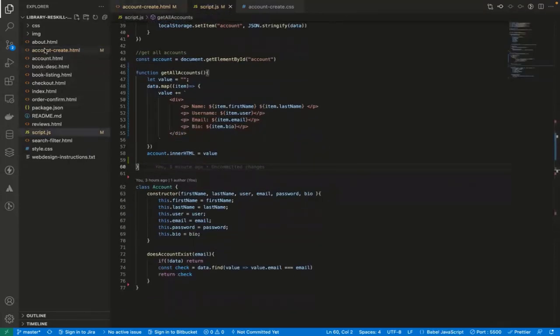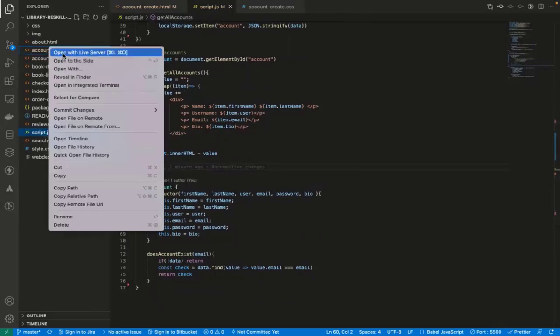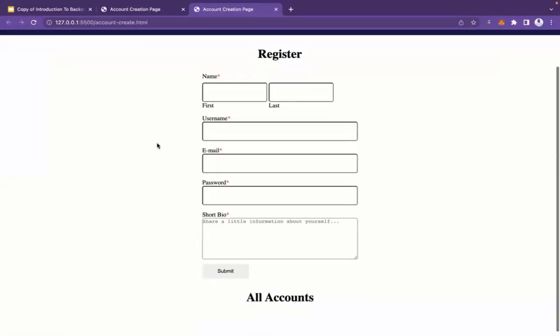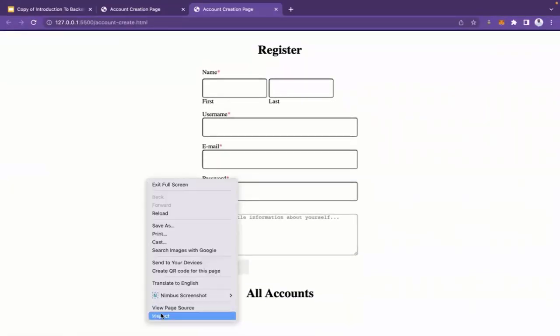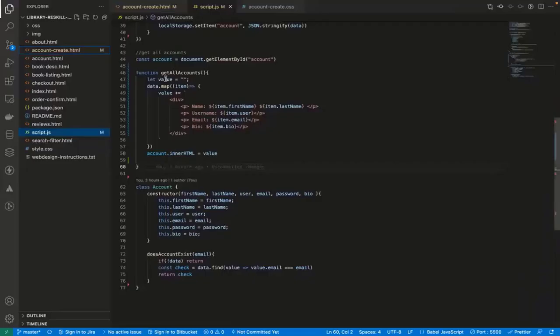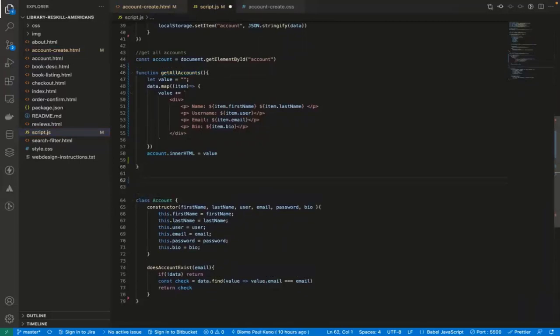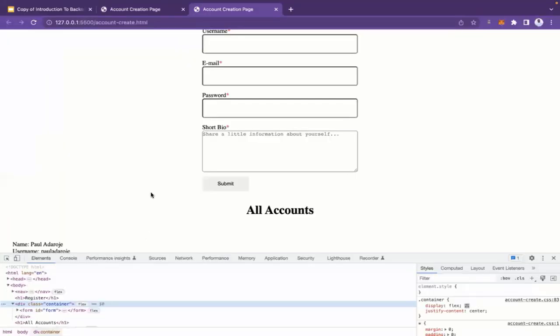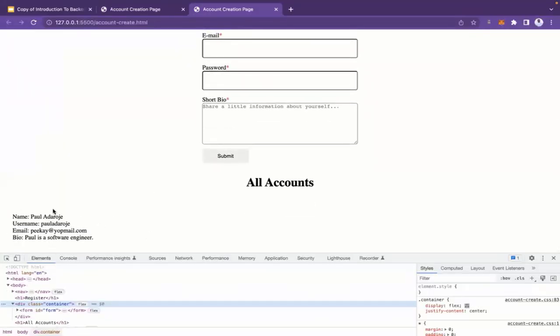So let me try loading this again. Let me push this to live server. Yeah, so I'm not calling this function. I just initiated this function. You know, you need to call your function for it to work. So I just drag this here and call this function, get all accounts. When I save this, and boom, we have this.